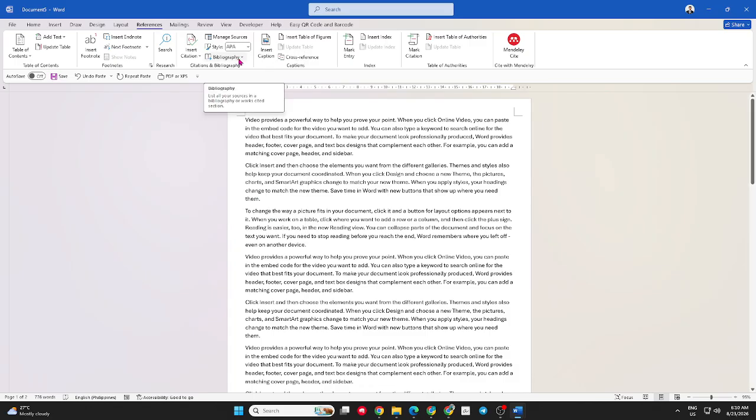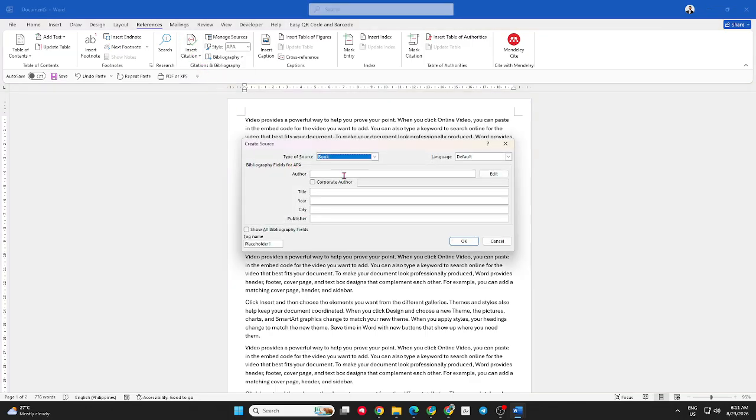Now, place your cursor where you want to add a citation. From the References tab, select Insert Citation and then choose Add New Source. A Create Source window will open. Select the appropriate type of source, such as a book, journal article, or website. Then enter the available information about your source into the appropriate fields. This can include the author, title, year, publisher, and other relevant details.